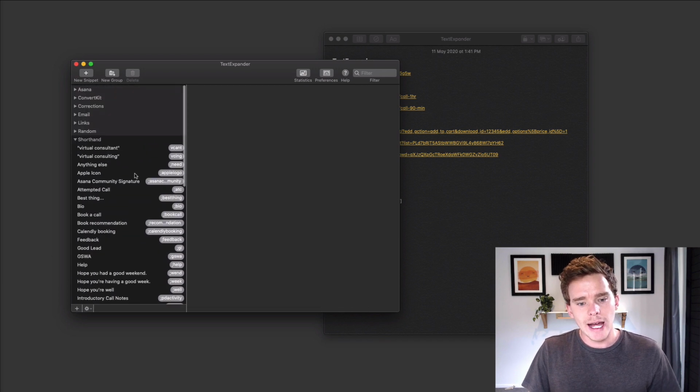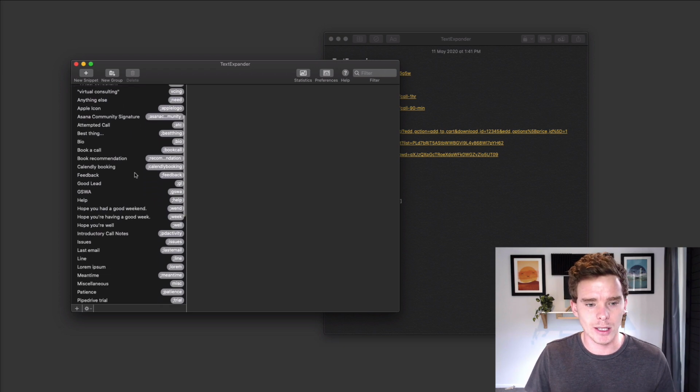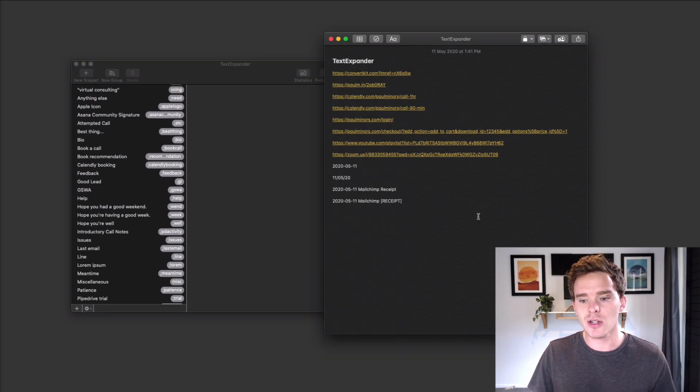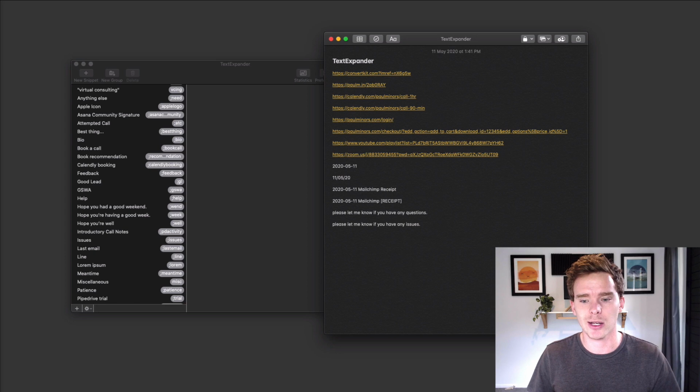I have a bunch of shorthand text that I use as well. These sort of go hand in hand with my email templates. These are just shorthand phrases that I use quite a lot. So sometimes when I'm writing an email, I will say, let me know if you have any questions. So I can just say semicolon questions, please let me know if you have any questions. Or issues, I can type, please let me know if you have any issues. Just little shorthand phrases that I use to sign off on emails.